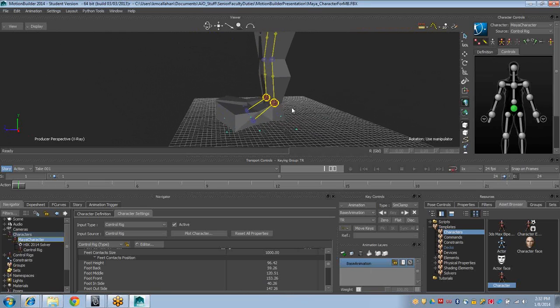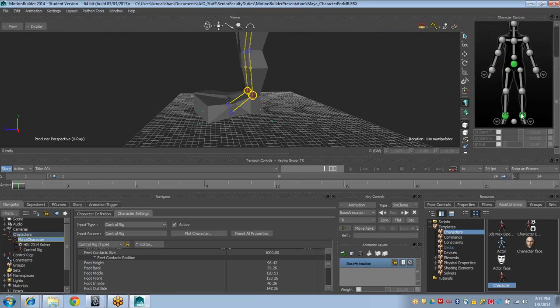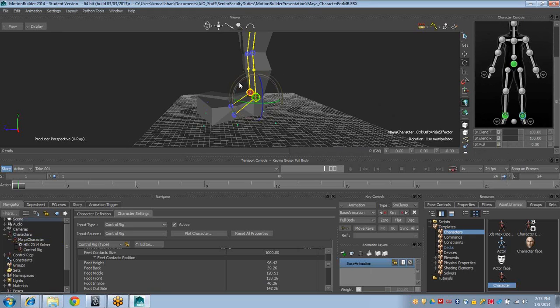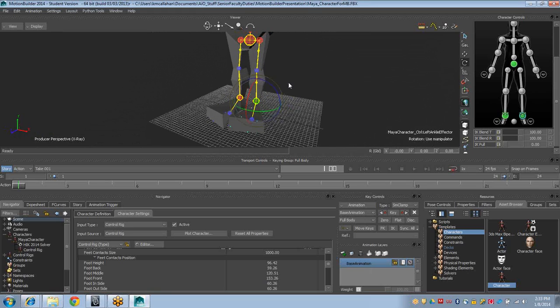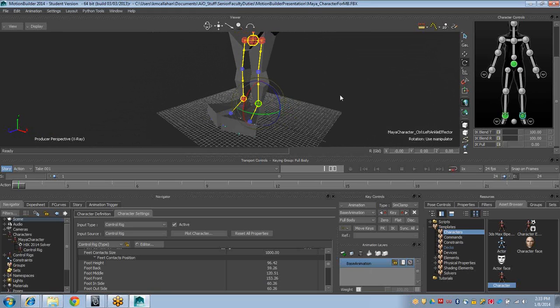Okay, so now with those floor contacts set up, I can select that foot again and rotate it. You can see now that it presses against the ground. And that becomes really important for animating a walking animation. It becomes really important to be able to rotate the feet around and have them flip, have them push against the ground the way our feet do when we walk.